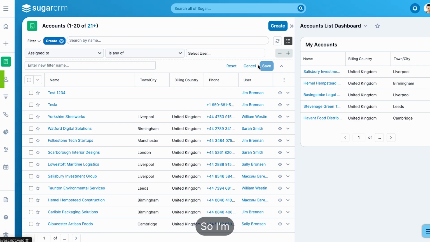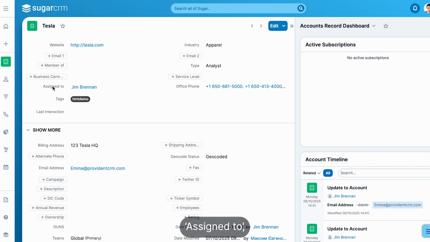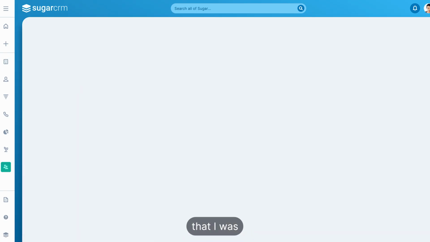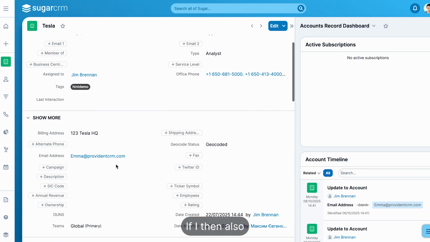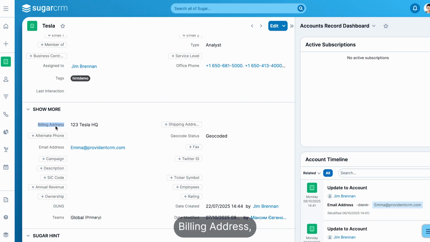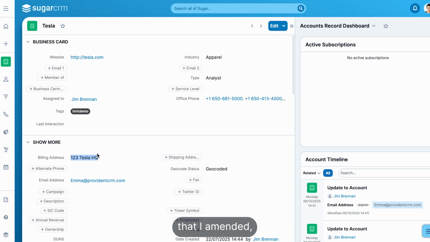There we go. So I'm now just going to go into the Tesla account and I'm going to look at the assigned to, and you can see there that I was only able to click on the user's name. I can't change it. If I then also go to the billing address, I can't edit or amend anything to do with the address. And the last field that I amended, it was the type. So I can't amend any of the information that I restricted within that module.